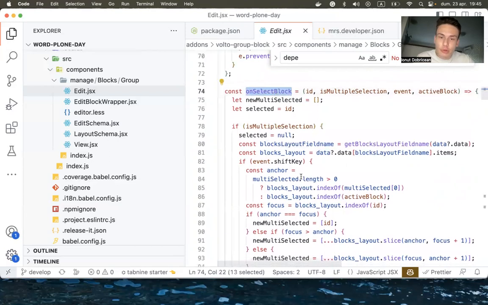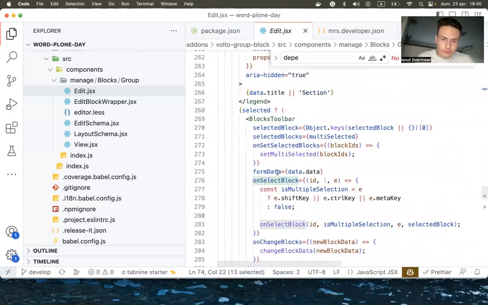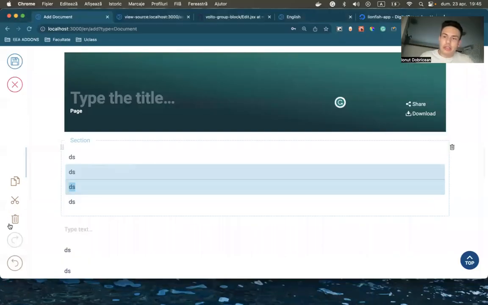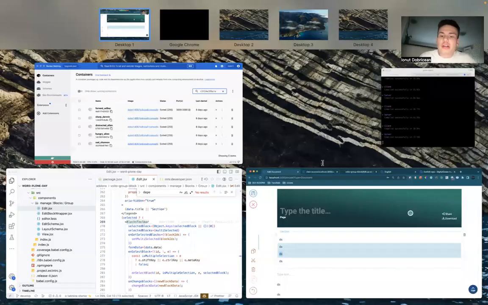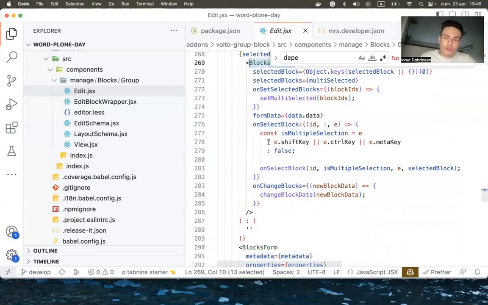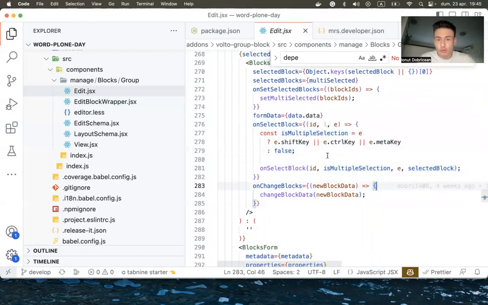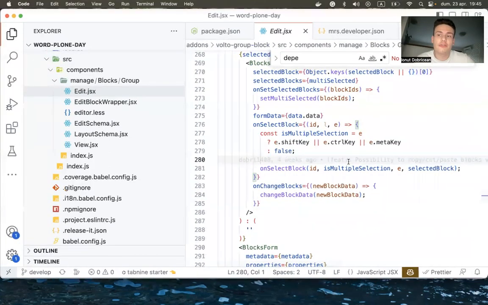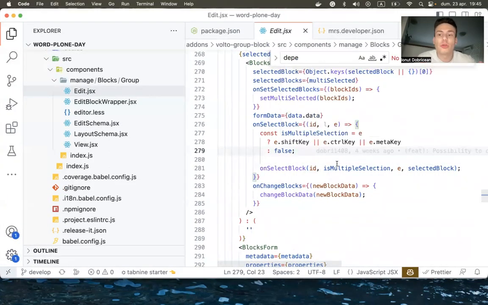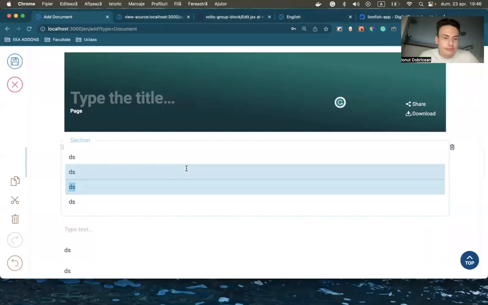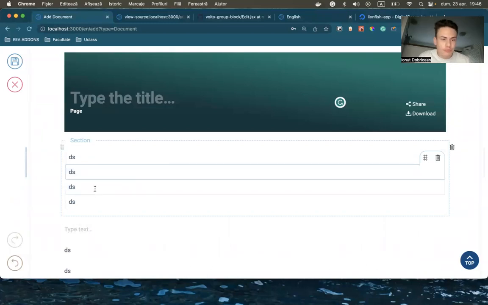So this onSelectBlock is included here in the blocks toolbar, which is the component that is rendered here. So we are basically overriding the default onSelectBlock function. So how is onSelectBlock working? Well, first of all, we have to figure out if we are multi-selecting something. I mean the event. So what is the event? What is happening? We have to press the shift key and select another block.